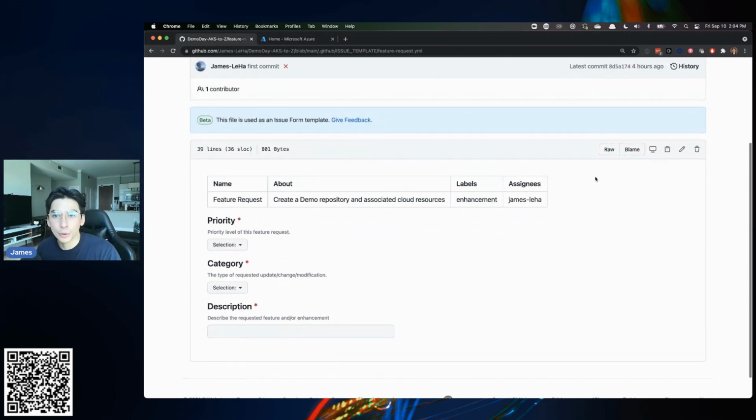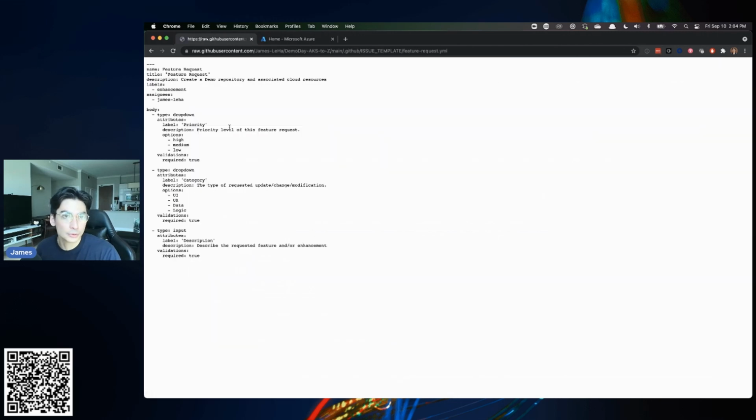So here, this issue template form. Let's look at the actual raw YAML itself. It's pretty simple.